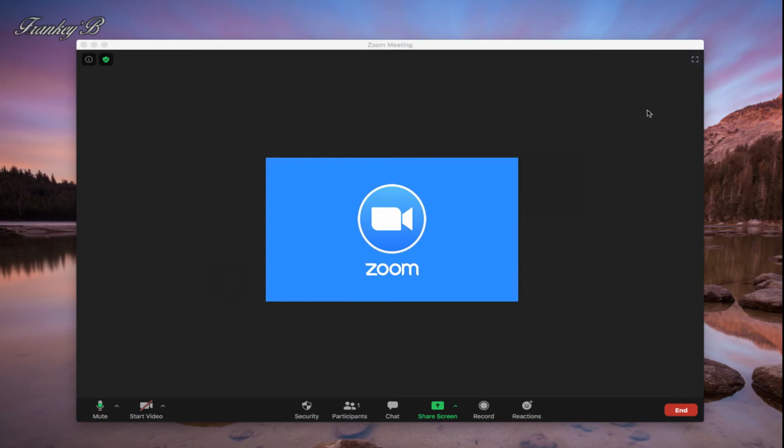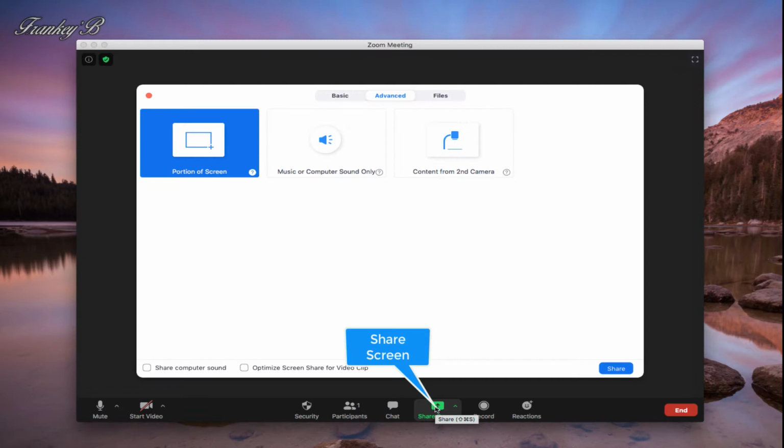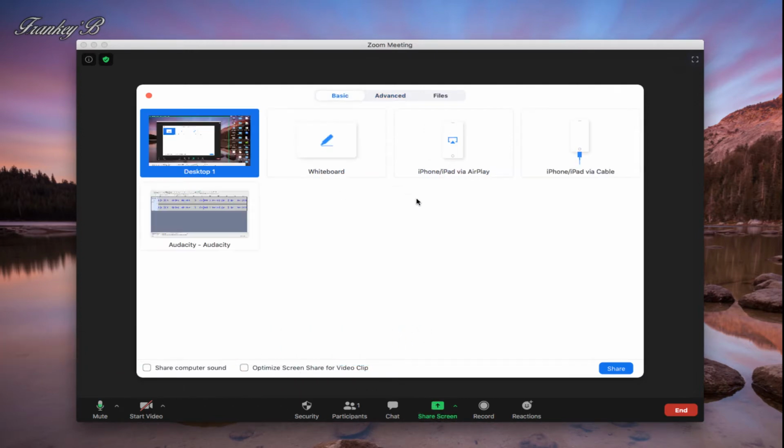Now, the first thing you need to do is open the application and sign in. And at the bottom down here, click on this green share screen button. This screen will appear. Now from here you get to choose whether to share your full screen desktop, whiteboard, phone or mobile devices, documents, photos, videos, and all that good stuff, or whatever is on your desktop.